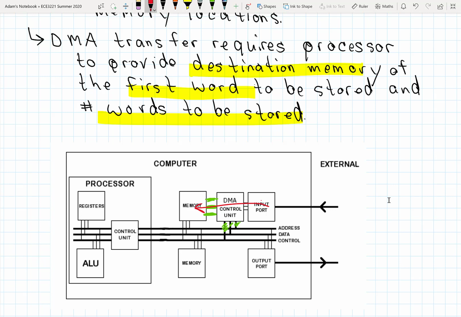Okay, so if you have a look at some different hardware, different microcontrollers, hard drives, there are many different applications that use DMA to accelerate the transfer of data from an input port and to offload some of the work that's required by the processor and to free it up to do other things.